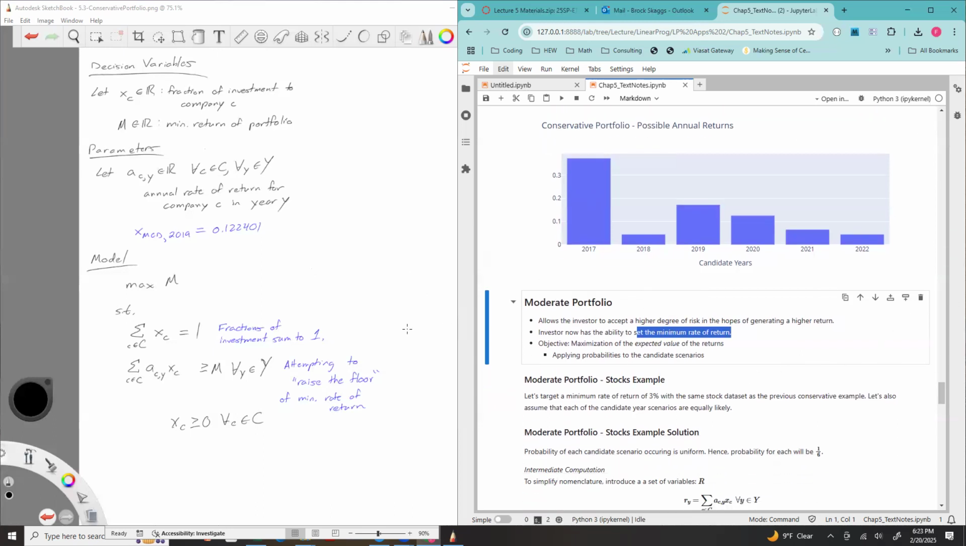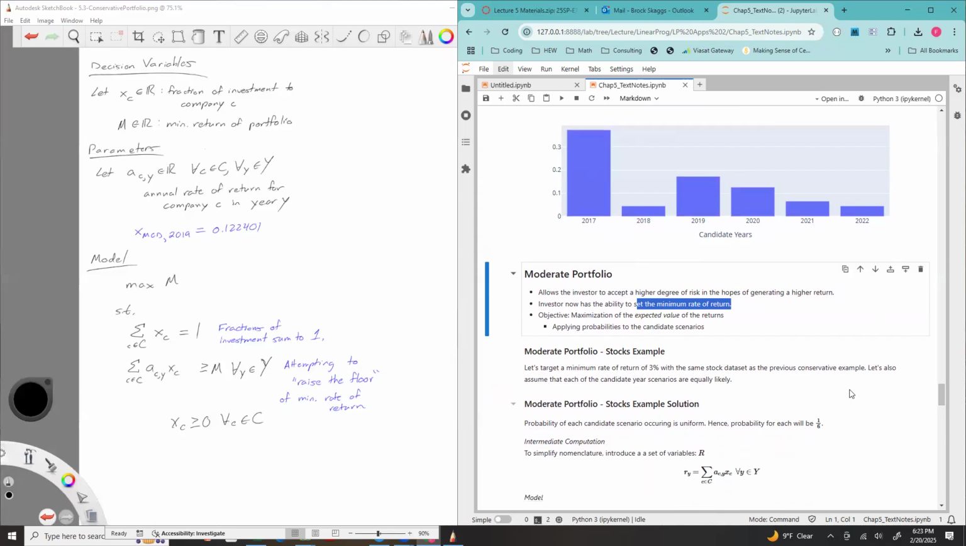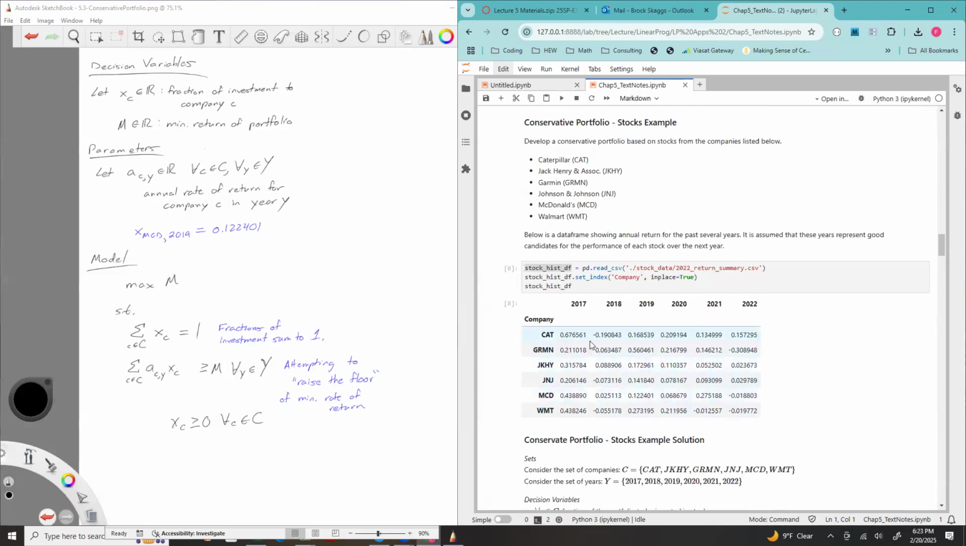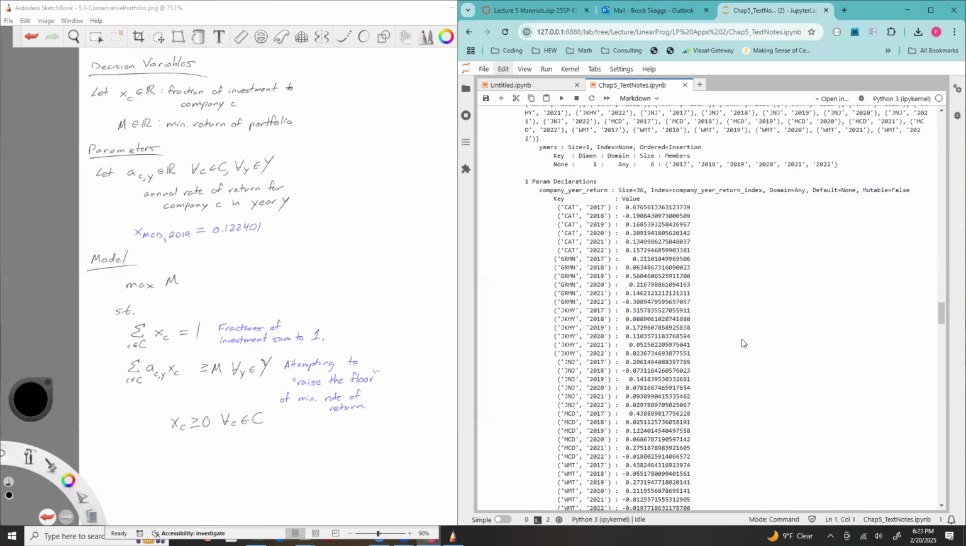At this point, I'll just skip writing it down on the left and just talk to the slides, if you will. So we're going to set a minimum rate of return of 3%, and we're trying to achieve a moderate portfolio. In this, we're going to use the same stock data set. So again, the same data set that we're seeing right here. This is the input data that we're looking for. Same candidate years, same companies, same historical data.